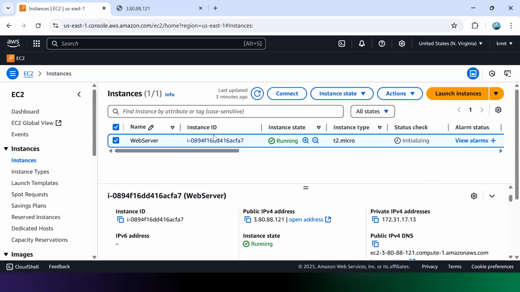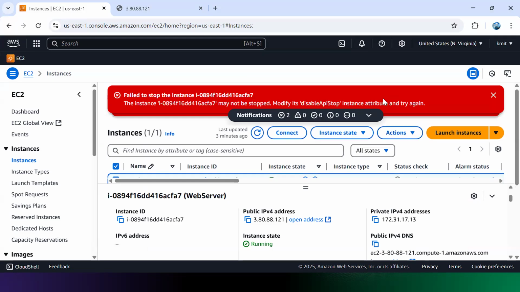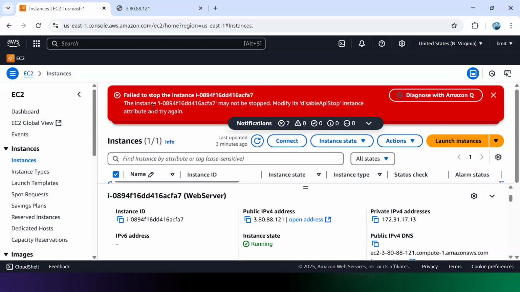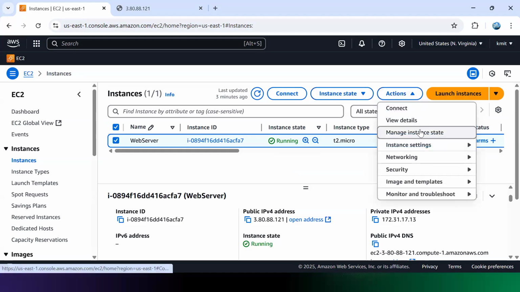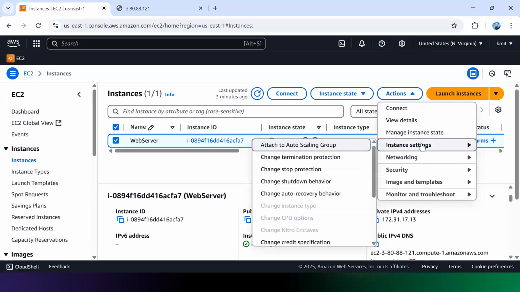Here it is not showing the message, but sometimes you will see a message that stop has failed because stop protection is enabled. Yeah, here you go. You can see, because of modify disable API instance, it is giving some message, but we are unable to stop. It has given it 2 times because we tried 2 times. It did not appear immediately. Now if I go to actions, instance settings, you can change the stop protection.